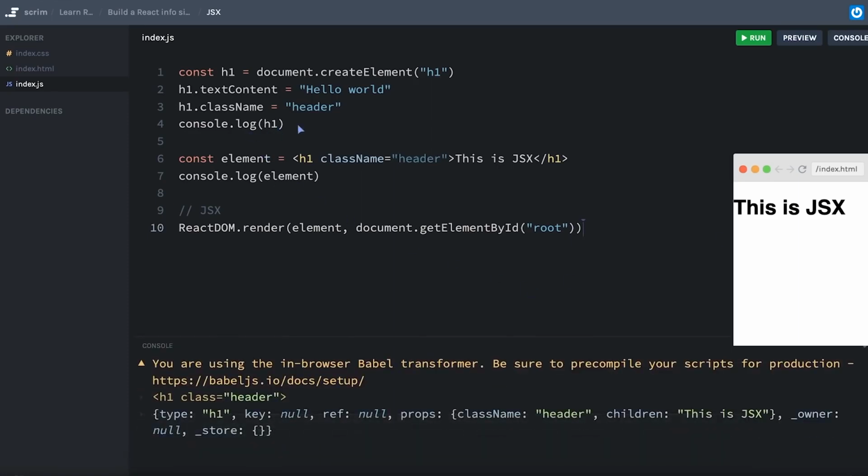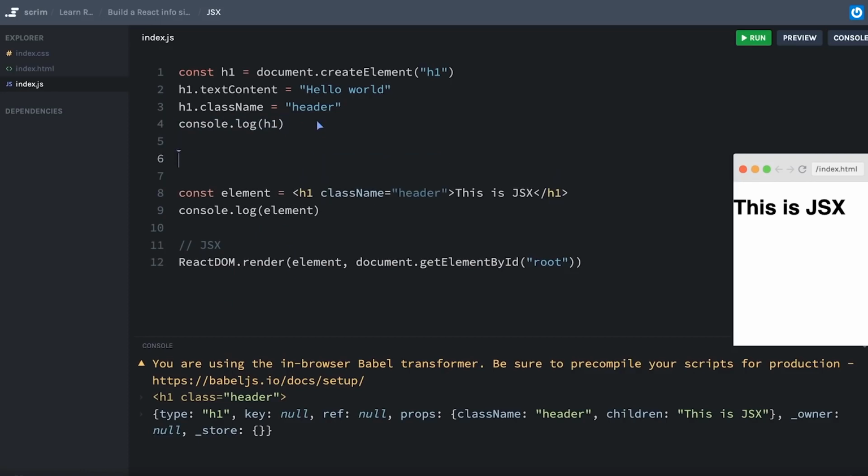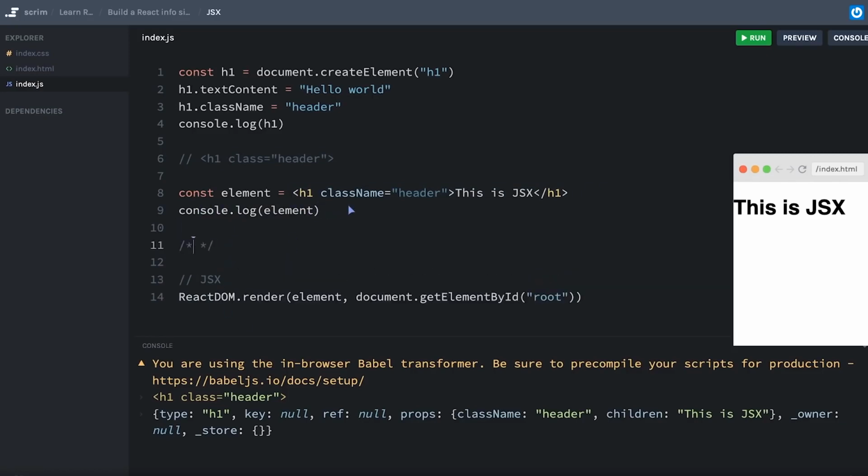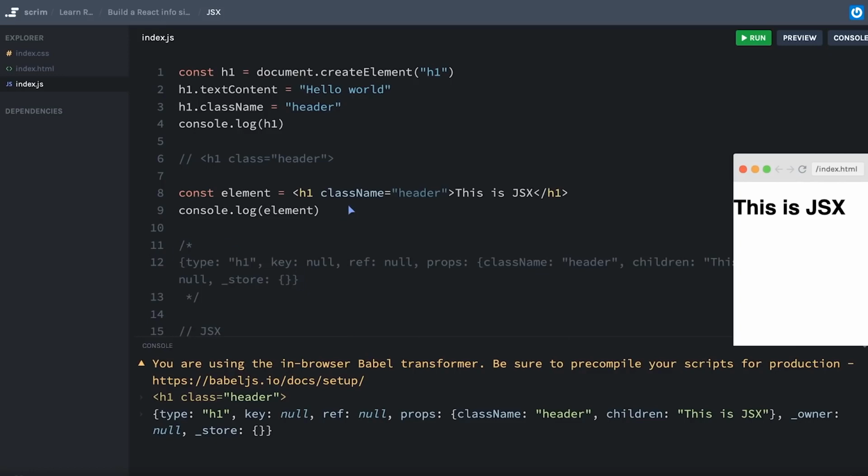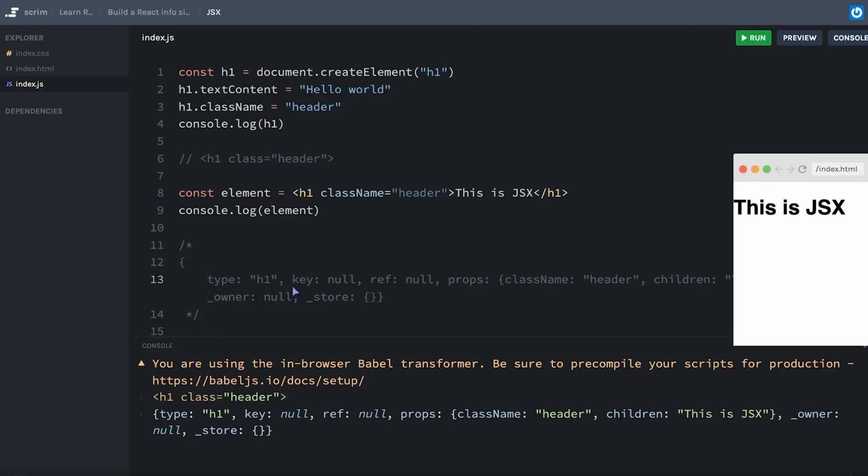First of all, on line 4, we are console logging the DOM element that we created with document.createElement. And that's what shows up in our console as what looks like an HTML element here. So that's this line right here. However, when we console log our element that we created with JSX, what actually got returned to us was this. And let me copy this out. And we can see that this is just a regular JavaScript object. Let me clean it up just a little bit to make it even more clear.